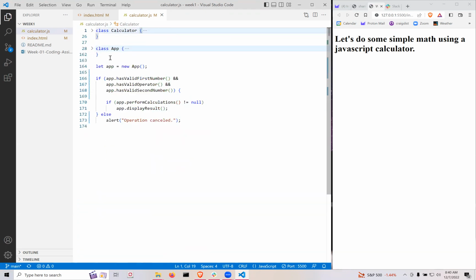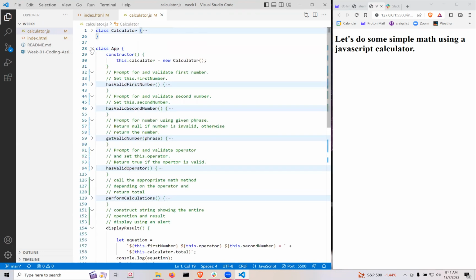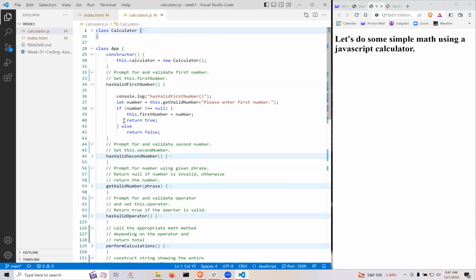It defines all of these methods. So let's take a look first at has valid first number, which is defined here. In the constructor, it creates a calculator instance, and then inside has valid first number, it prompts the user for a number using a helper function called valid number.